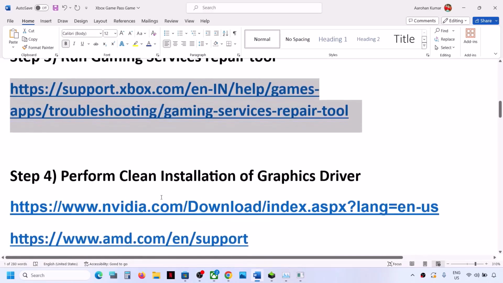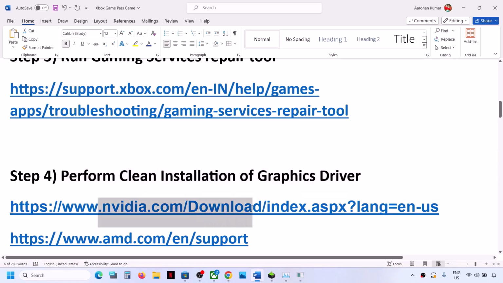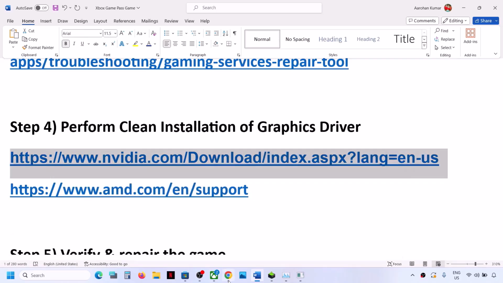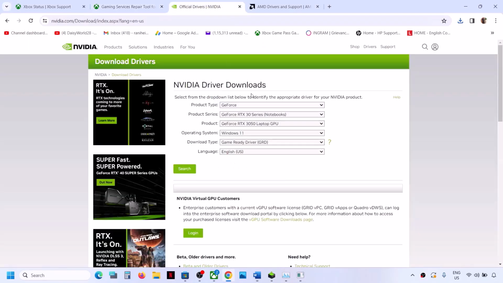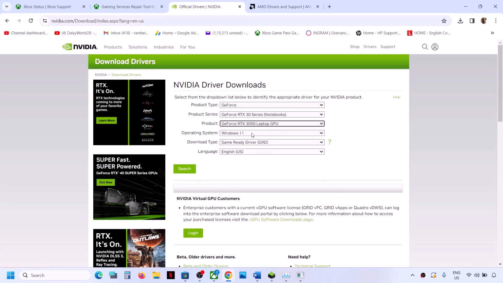Next step is to perform a clean installation of your graphics driver. If you have an NVIDIA card, go to the NVIDIA website. If you have an AMD card, go to the AMD website. I'm showing for NVIDIA. So copy this link. The link is provided in the video description. Open this link in a browser and select your product type. Then select your series. This is just an example. And then select your graphic card. Make sure that you select your graphic card.